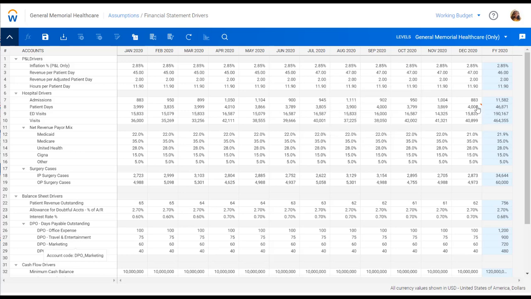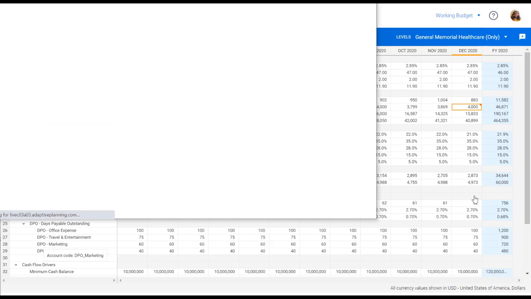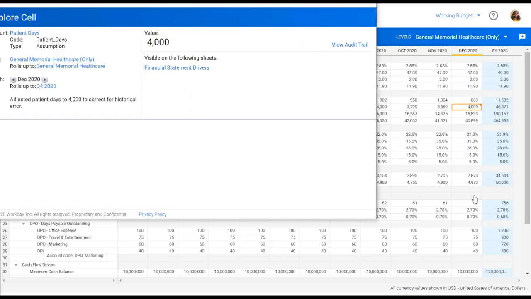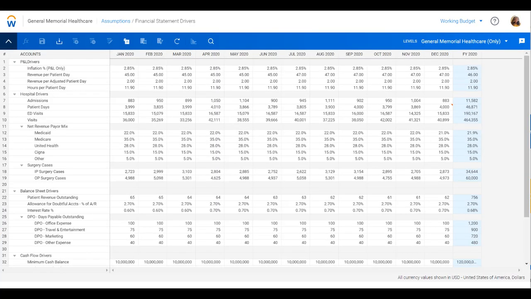Notes are well and good, but what's really powerful in Workday Adaptive Planning is that audit is always on. So whether you're in an assumption sheet, a budget sheet, a report, or a dashboard, audit is always on and you can always see the audit trail. So notice here, I can see that my patient days were changed from 3,866 to 4,000, when they were changed, who changed them, and all the notes that attach to this cell.